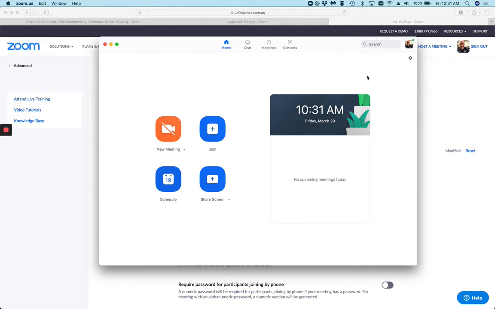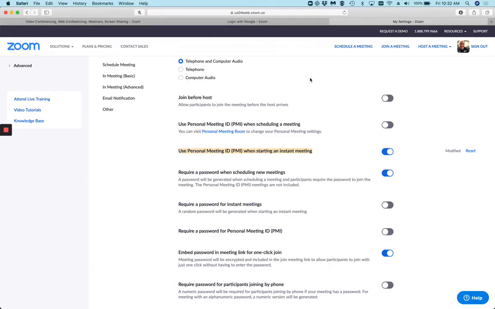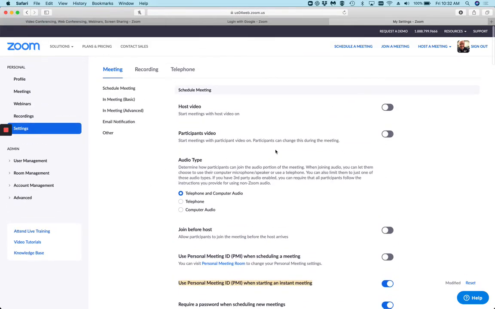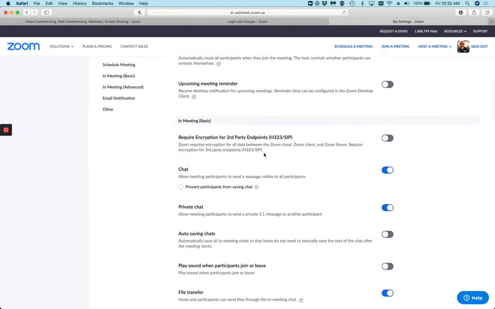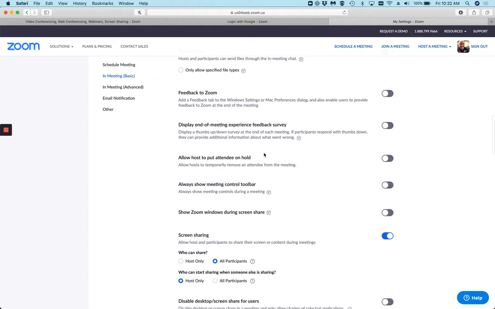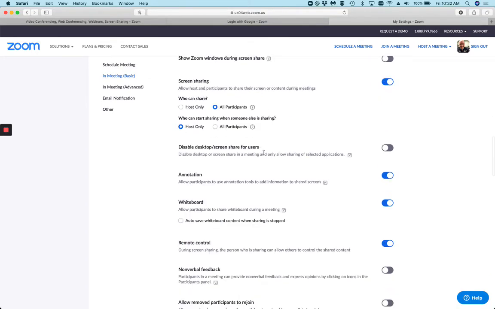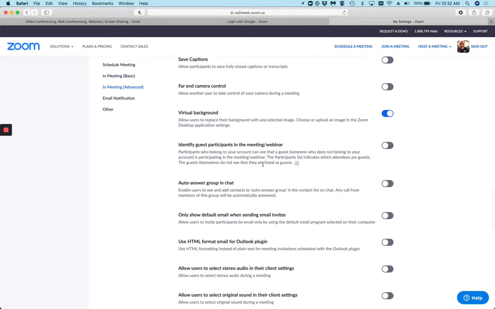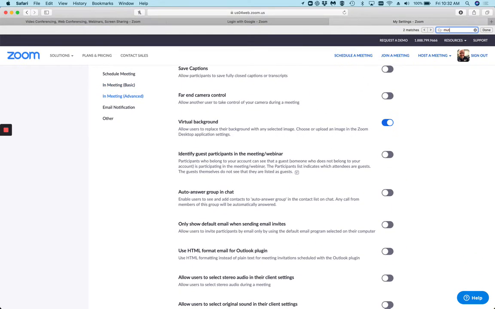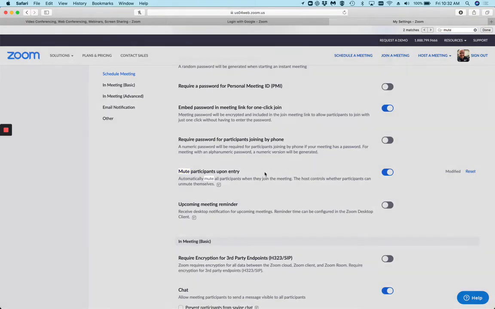Some of the other settings we want to change, go back to the browser, and you're going to want to go all the way down to mute. And if you can't find it, you can do Command F to find, here it is. I'm going to suggest turning on mute participants upon entry automatically. That way you can control who is allowed to unmute themselves or not.